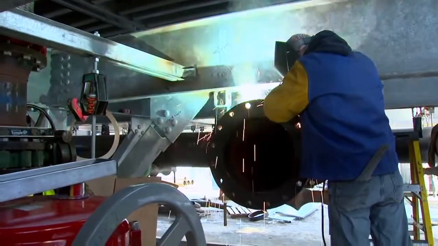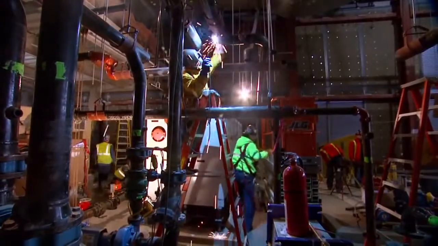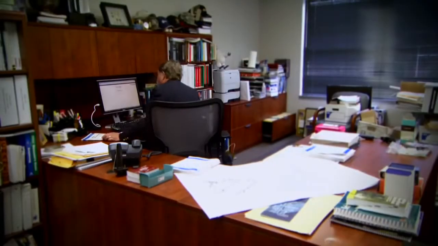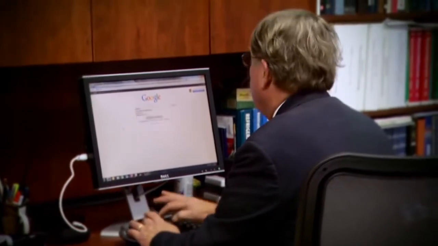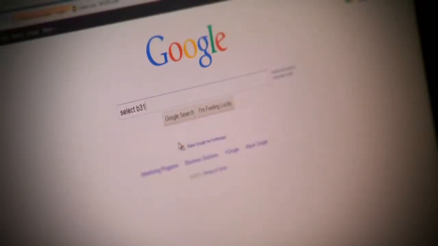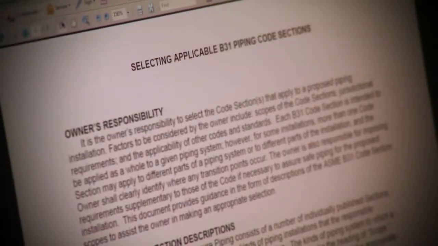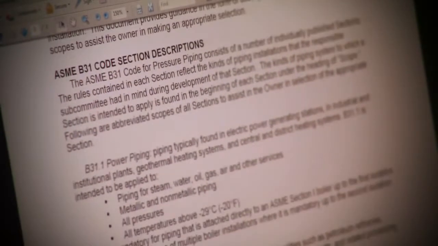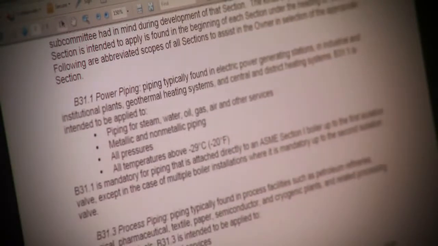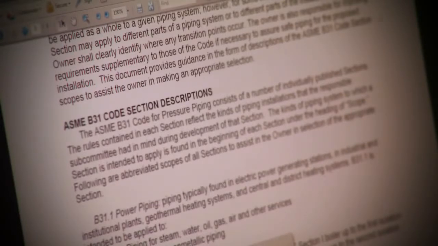These B31 code sections require the owner, usually with the assistance of his engineer, to select the appropriate code section. To aid the engineer in this, ASME has published a guide, Selecting Applicable B31 Code Sections, which can be easily found on the web by searching on "Selecting B31." Be sure the site you download from is cstools.asme.org, so you have the official copy. This guide contains detailed descriptions of each B31 code section, which the owner and engineer can use as an aid in selecting the section that most appropriately applies to the job.